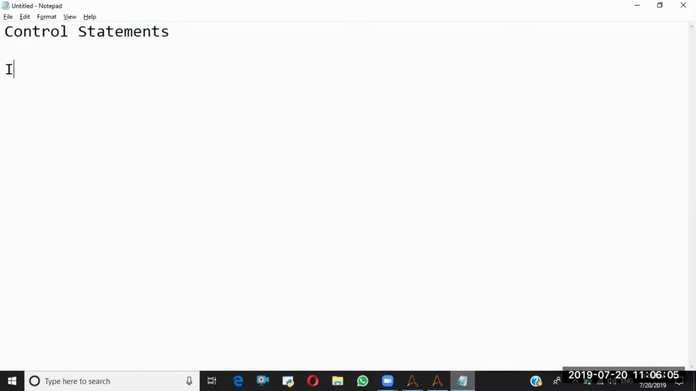One is if, second one is else if, third one is else, and fourth one is end if. These are the 4 keywords which can control our process flow. Now we'll discuss one by one. What are all these?